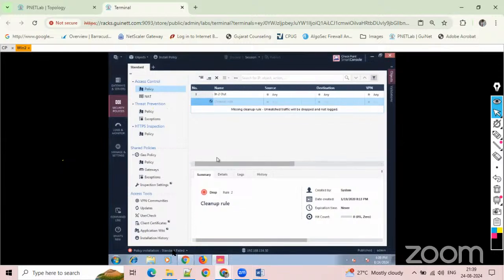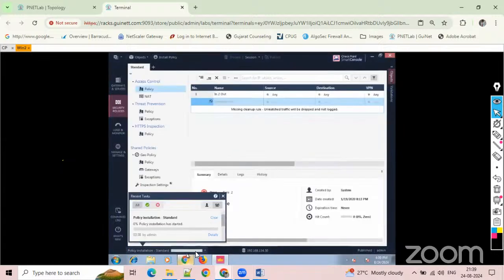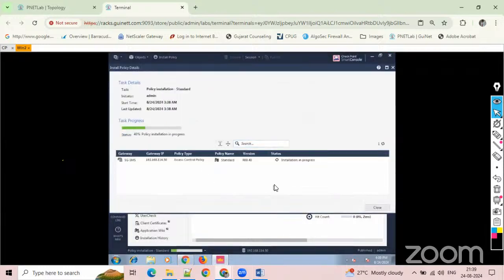So not an issue, okay. So the changes have been saved. Now click on install policy again and install, okay. Now the installation process starts again, and click on details, okay. So it's started the installation process.